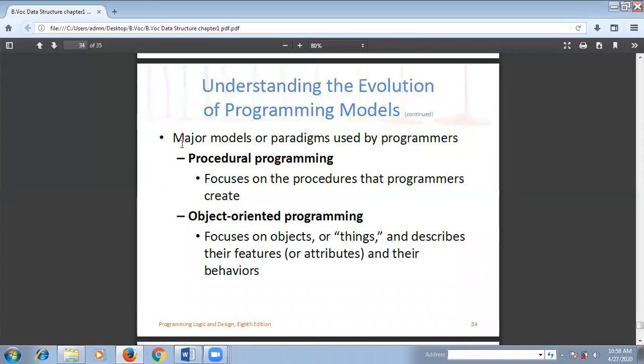There are two major programming models or programming paradigms used by programmers. The identified programming paradigms or models are procedural programming models and object-oriented programming models. Procedural programming models focus on the procedures that the programmers are creating, and it is just like line by line execution within the program. We are able to create functions and procedures, and all those procedures and functions execute line by line in the procedural programming model.